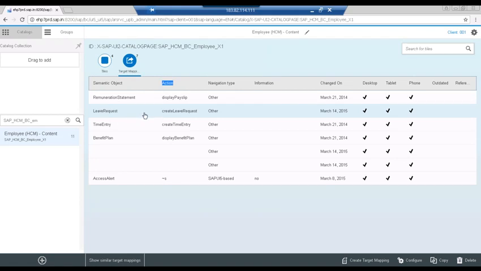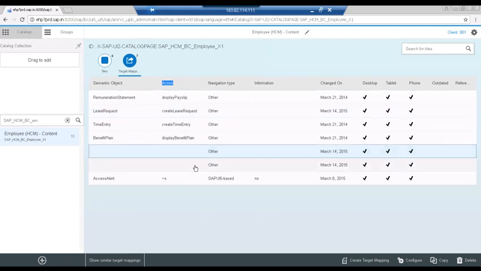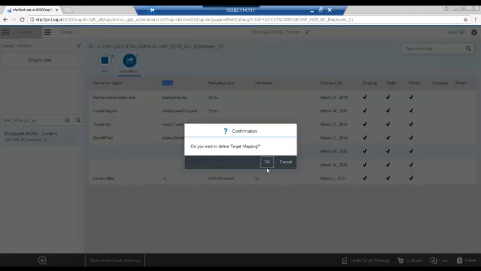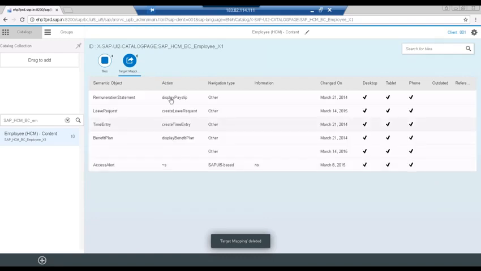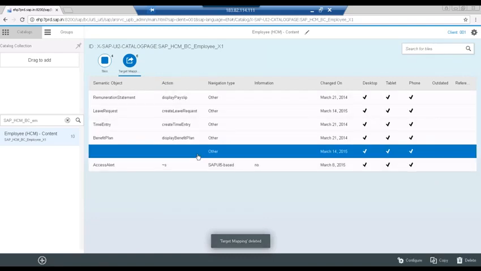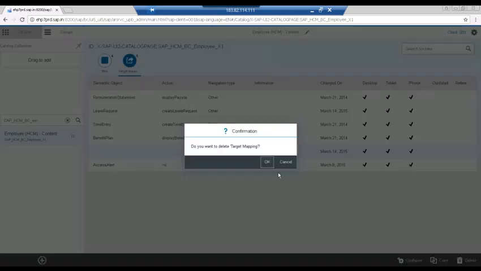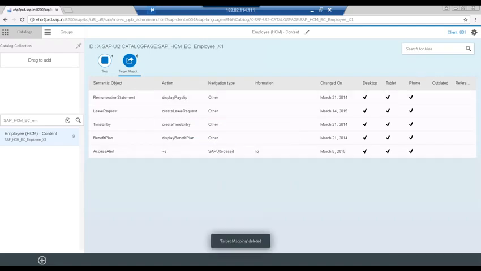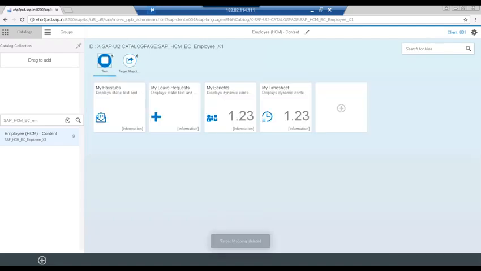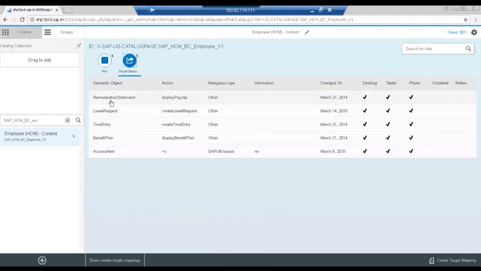So it will tell the system. There are some blank target mappings. They are of no use. You can delete them. Ideally, you should have as many target mappings as you have tiles. As many tiles as you have, you can delete the extras, they are a waste. So there are 4 apps ideally. Let's quickly see: pay stub, which is remuneration, leave request, benefit and timesheet. So remuneration, leave request, timesheet and benefit, this one is unnecessary. You delete it. But there is a use for this also.